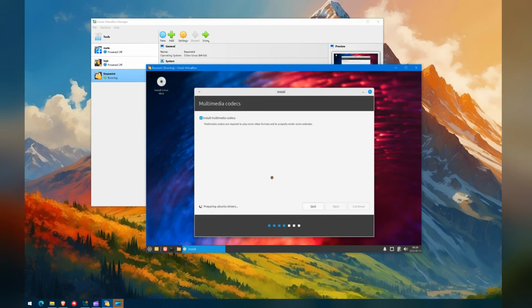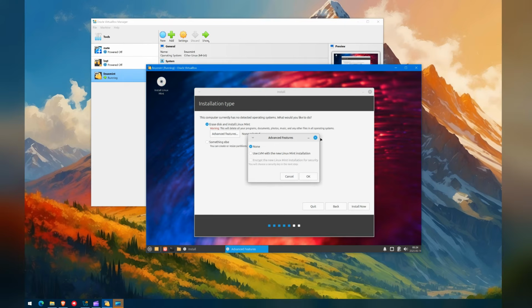Nice, so we made it past the error from last time. We now need to select Install Multimedia Codecs, and then Erase Disk and install Linux Mint. Now remember, this is the virtual disk we set up 2 minutes ago, so not your actual hard drive, just your virtual one. It sounds kind of scary, but we're Linux users now, so no fear.